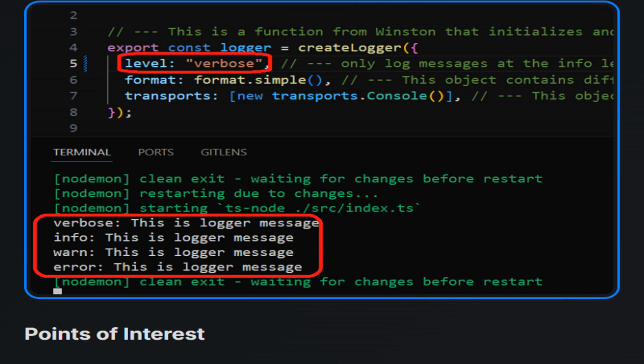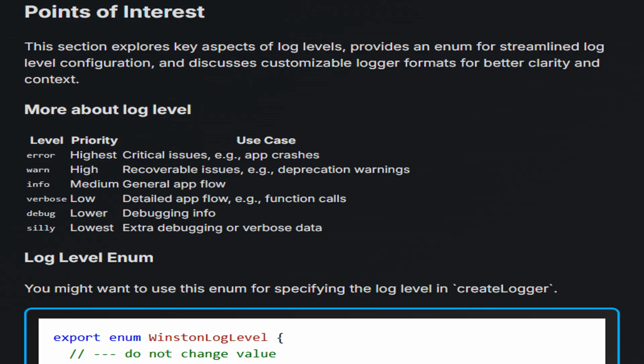It illustrates how the utility captures and formats log messages, providing insights into the logged events. The focus is on the effective organization of log output, which aids in monitoring and debugging applications. The section highlights the importance of log levels in programming, introduces an enum for easier log level management, and emphasizes the need for customizable logger formats to enhance clarity and provide better context in logging.